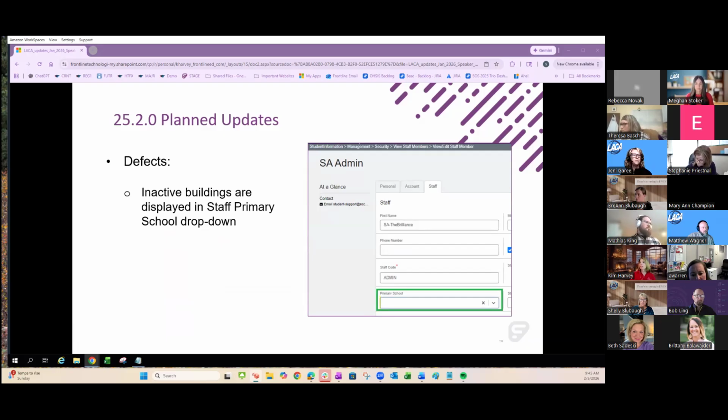We have been working on removing inactive buildings on different drop downs. On this particular page, the staff page, on the primary school, we have removed inactive buildings.